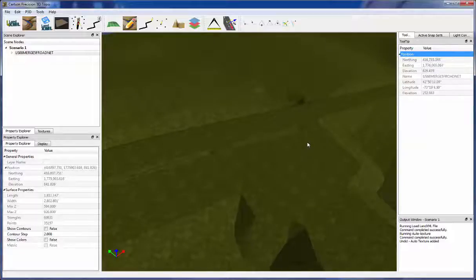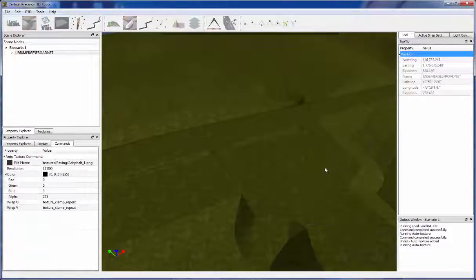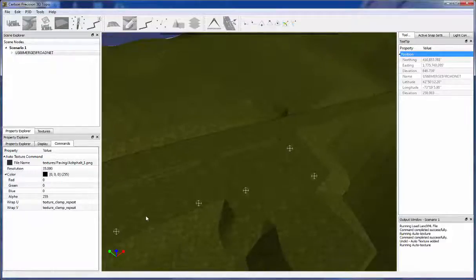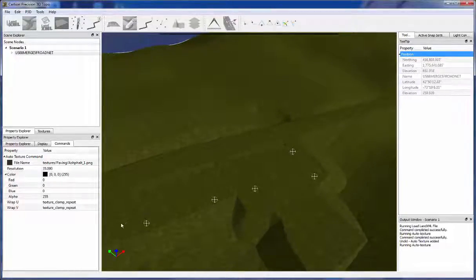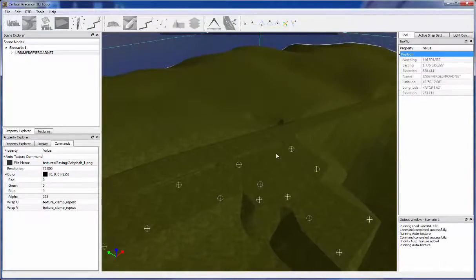And so what I'm going to do is start with the auto texture command. And we're going to do asphalt. And what I'm going to do is pick a few points. I think we'll have it extend down there as well. The more points that you pick, the more that you define the area and slope averaging. And then we're going to hit apply.